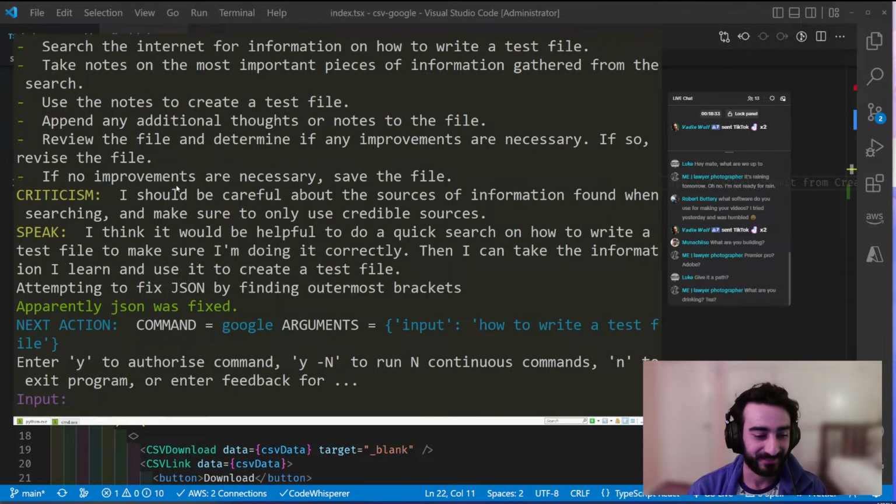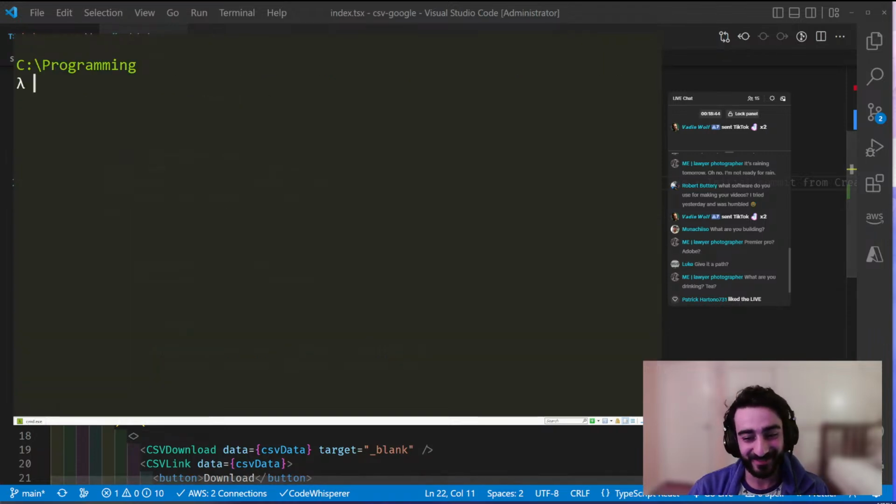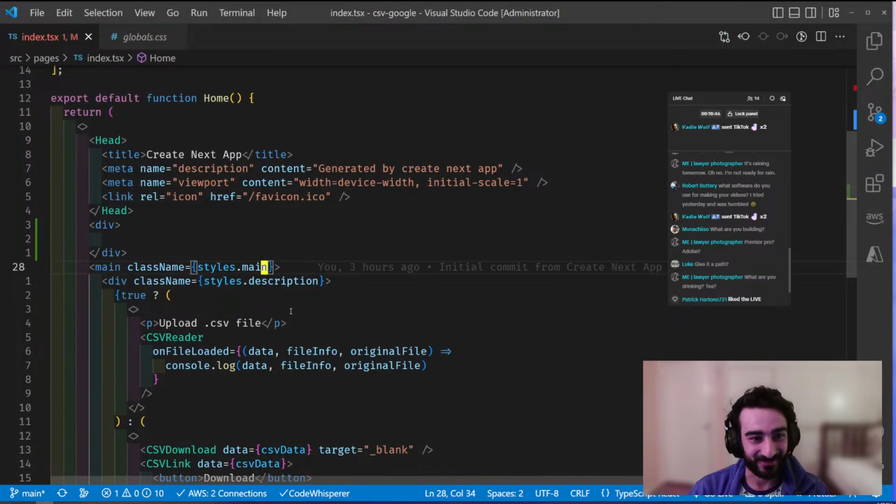Command Google. It wants to Google. Okay, no, I'm giving up on this. Conclusion: Auto GPT can't do anything, or I don't have the patience to use it properly. If it takes more than 15 minutes, it's too long.